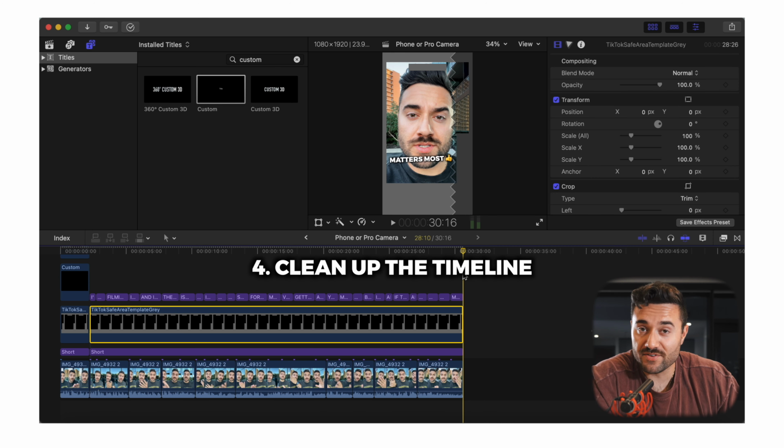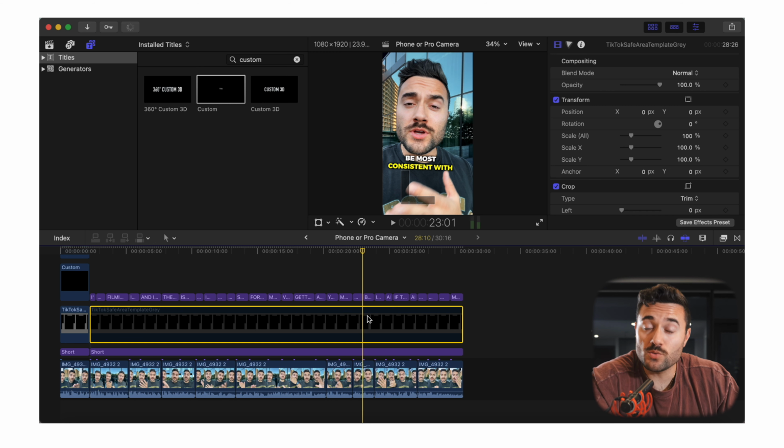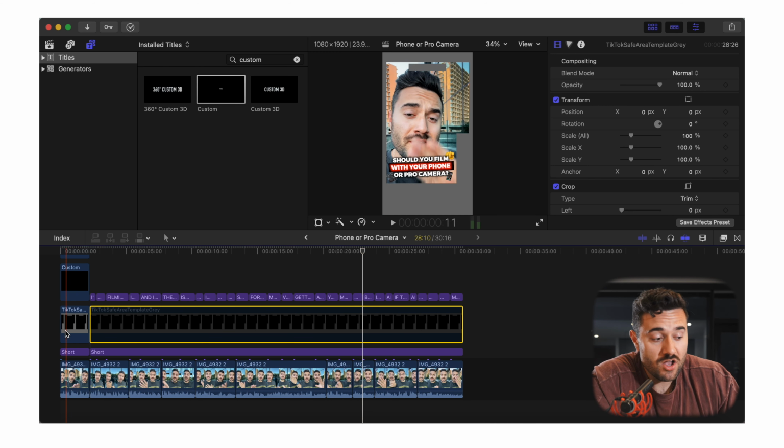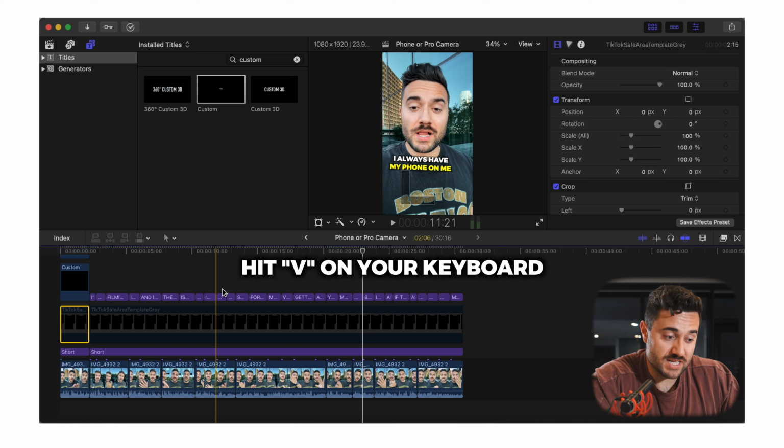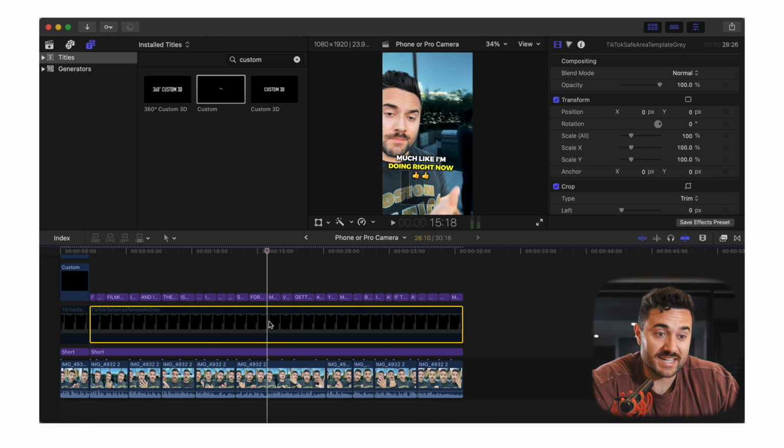Once it's all edited and everything, what you're going to want to do is disable this template because otherwise you will export it with it and it's not a clean look. All you need to do is hit the key V. So for example, I'm going to show you again. V right here again. It disables that and it takes it away.